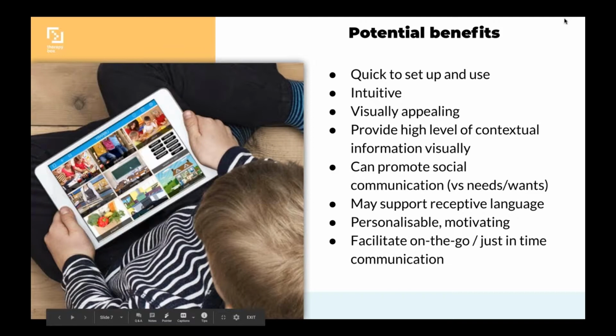Very often, visual scene displays are able to promote more social communication. They're not set up necessarily just to request needs or wants, but they can be conversation supports. As I said, there was a study that looked at it as a conversation support for people with primary progressive aphasia, and really that was the way that the app was used.